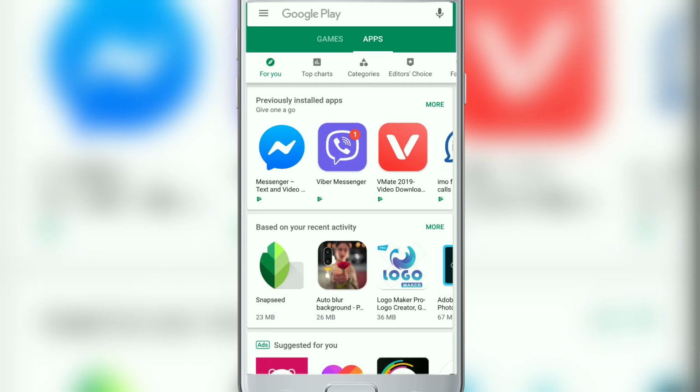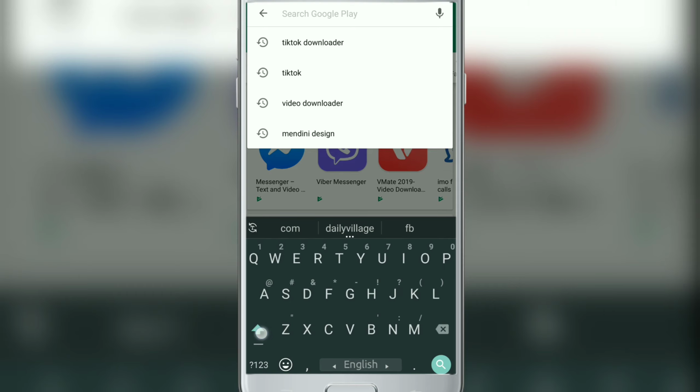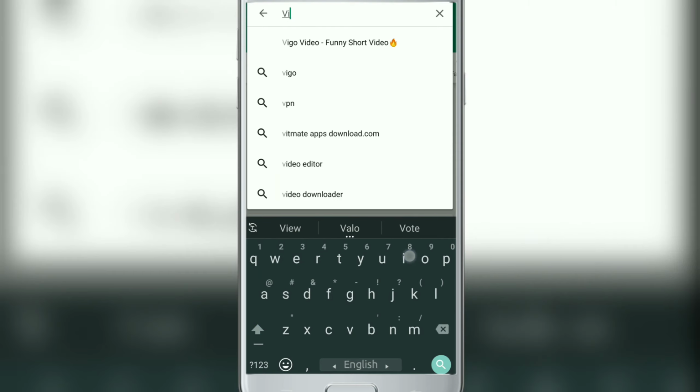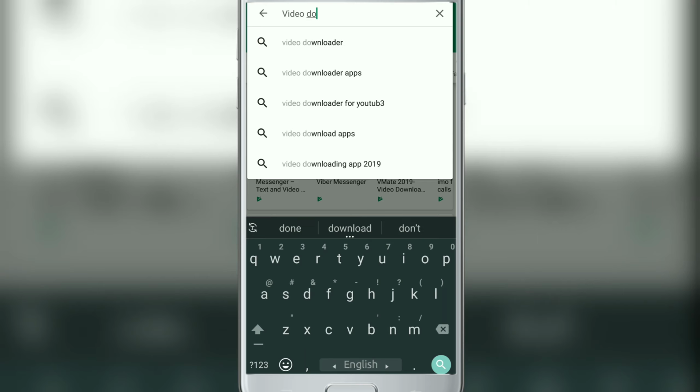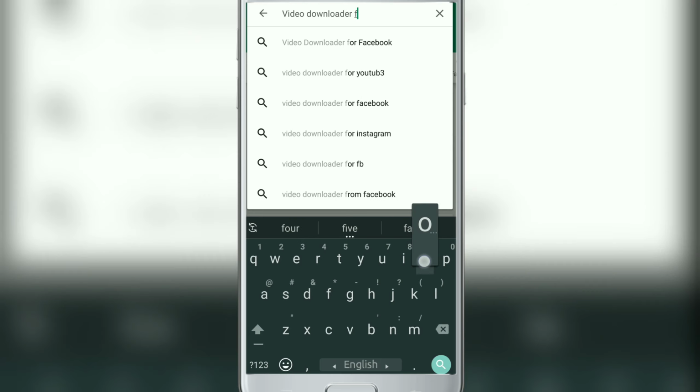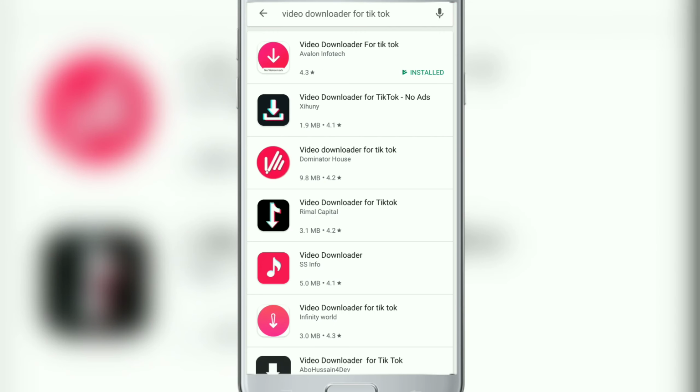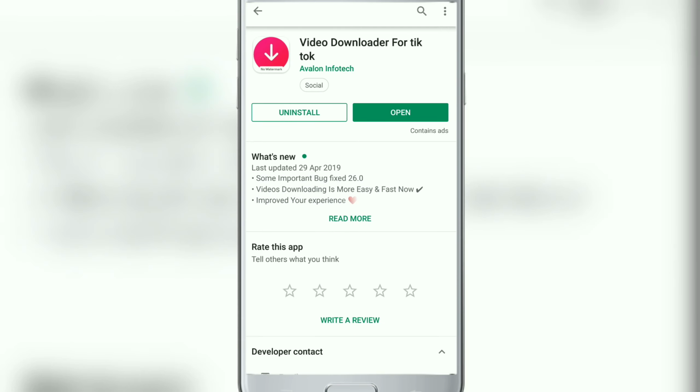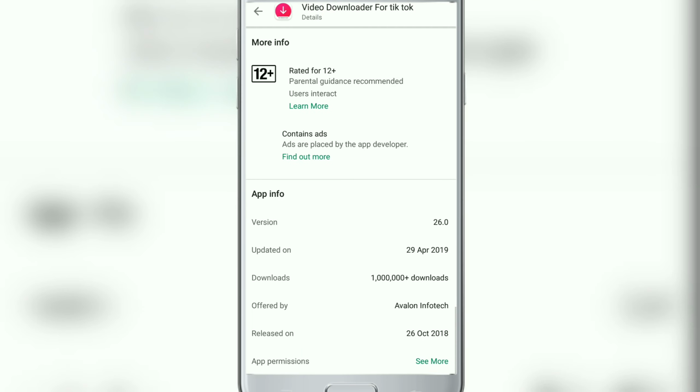Go to your Google Play Store search option and write video downloader for TikTok. Friends, you can see I wrote video downloader for TikTok and you can see the first app is here, video downloader for TikTok. I have already installed this app also, and friends, you can see this app is very popular among 1 million users.